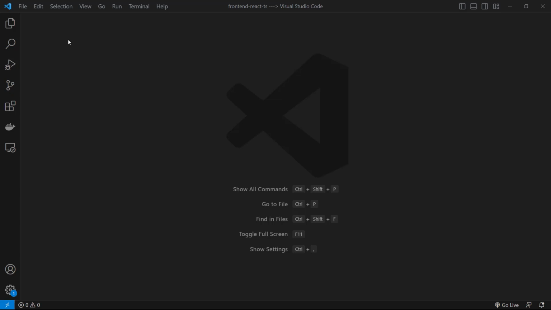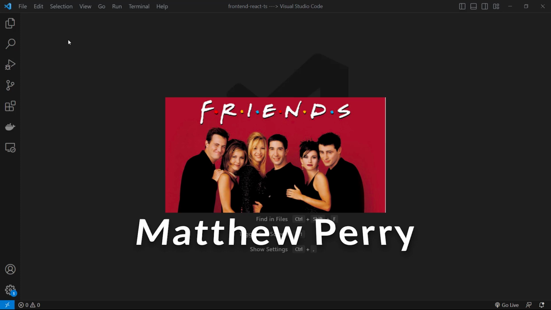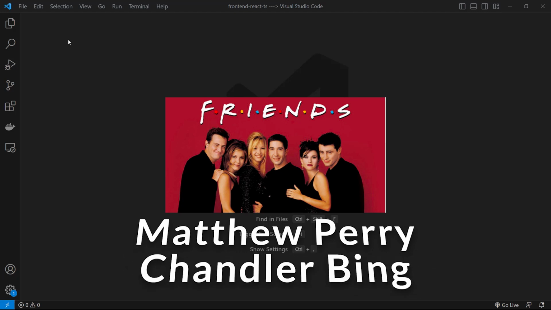Before continuing to the next step, let's pray for Matthew Perry's soul, the star of the Friends TV series who died at the age of 54 today. He was known for playing the sarcastic but lovable Chandler Bing character in the Friends TV series. May he rest in peace. So let's continue.